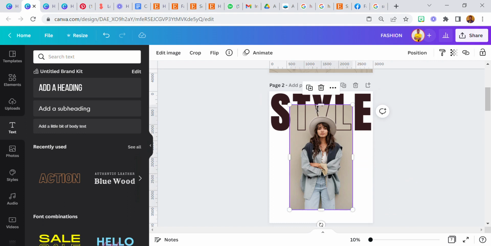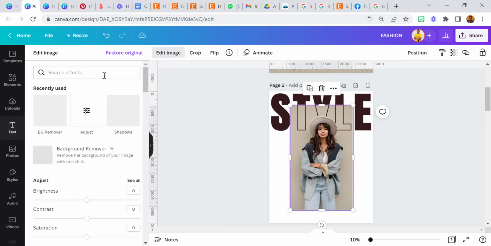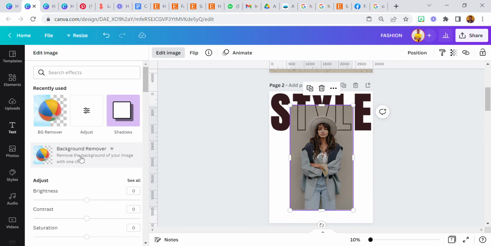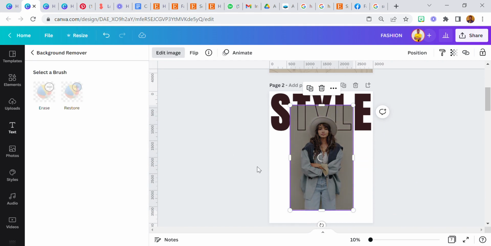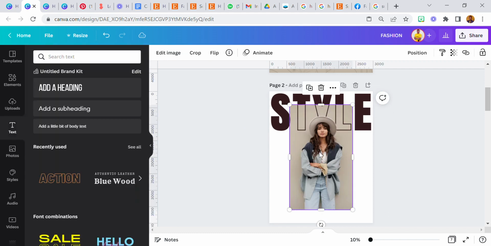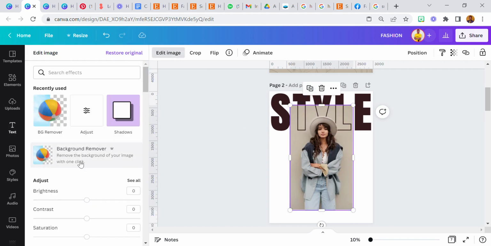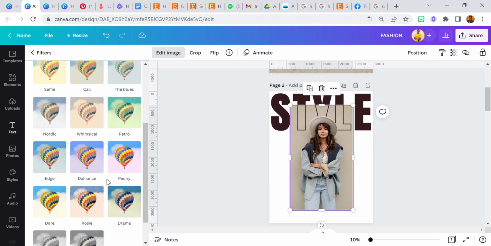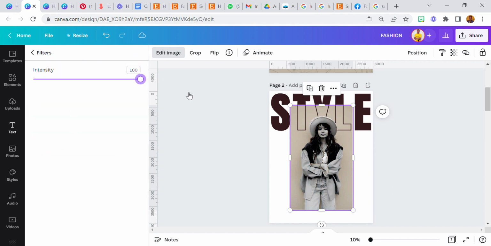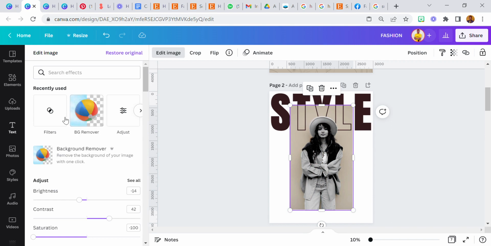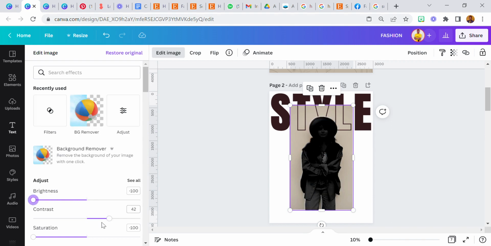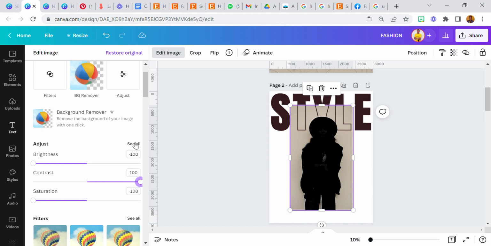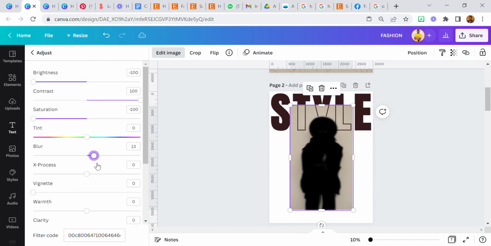Now I am going to duplicate this image and then apply. No, I'm going to delete this. Sorry, it's a mistake. So duplicate this, go to edit image, go to filter and apply the street one. Then come back here, reduce the brightness, increase the contrast, and then increase the blur. Let me make it 30 and take it all the way to the back.